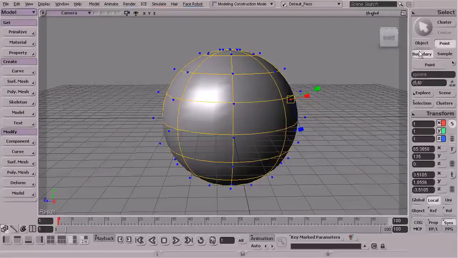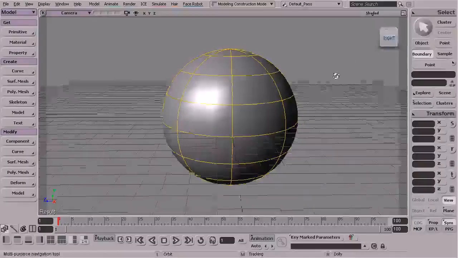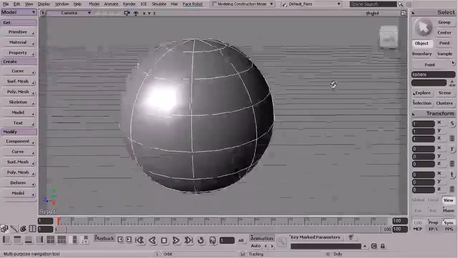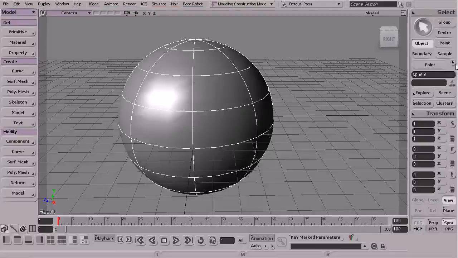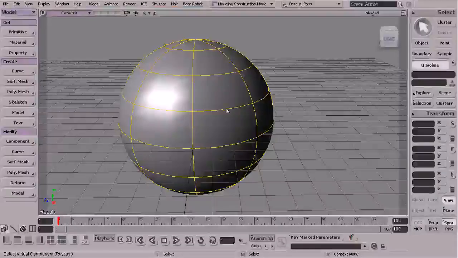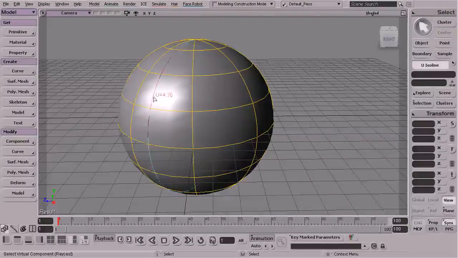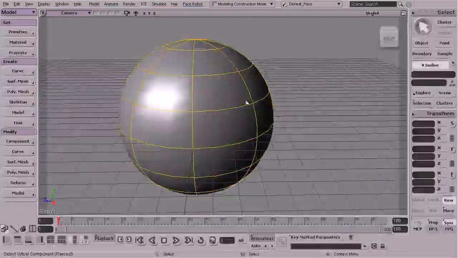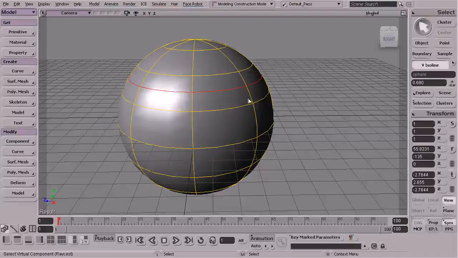We can't really access edges, but selecting this, we can come into our component filter here, and we can start to access things like the U ISO lines, which would be lines that are coming around in the vertical direction along the U. And you can see there's a value there. We can also access the V ISO lines, coming in around here.